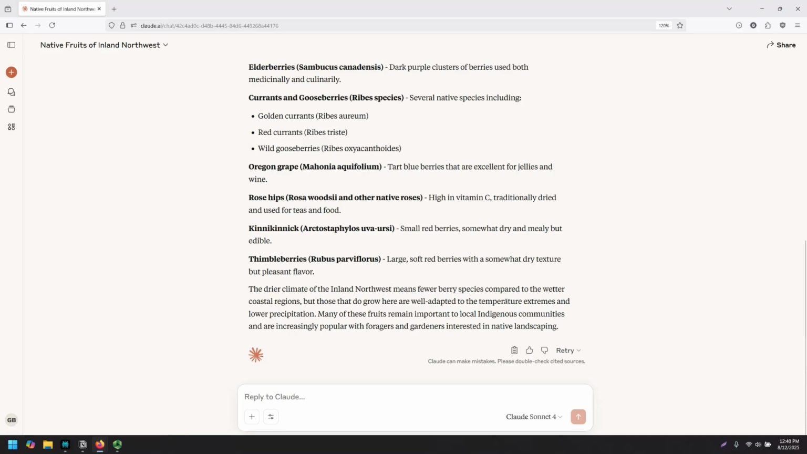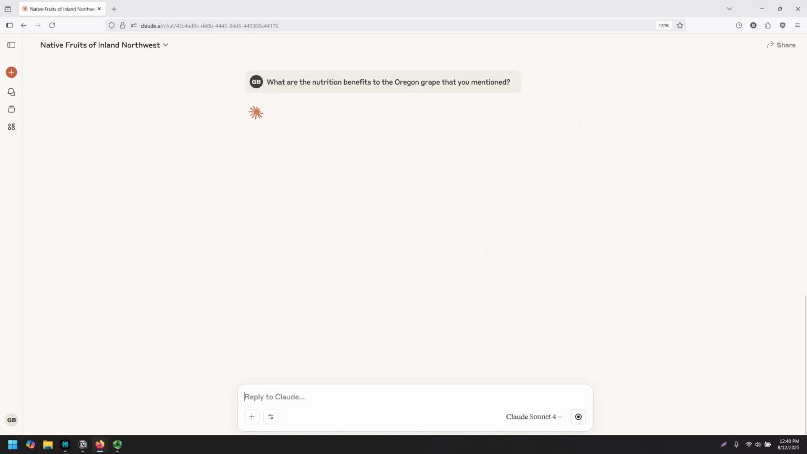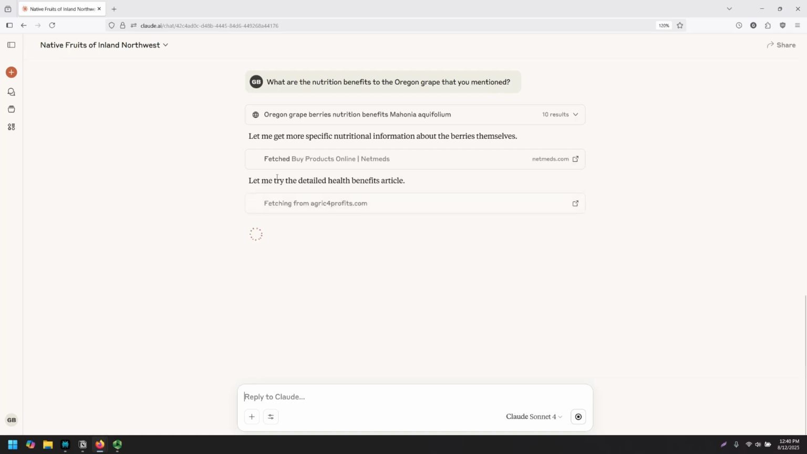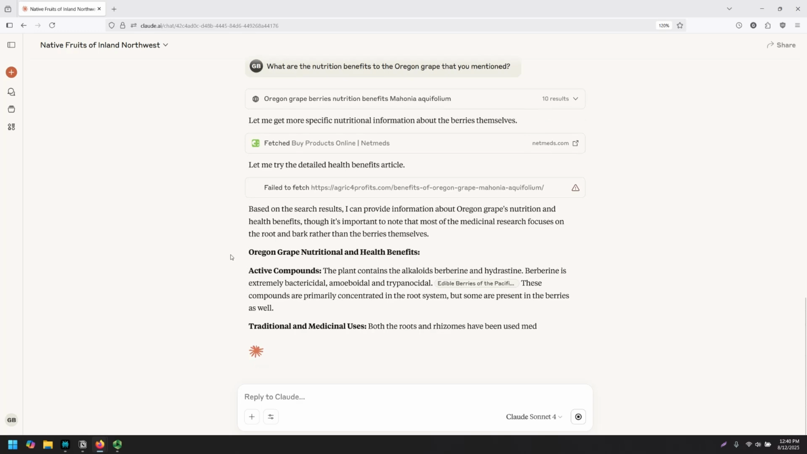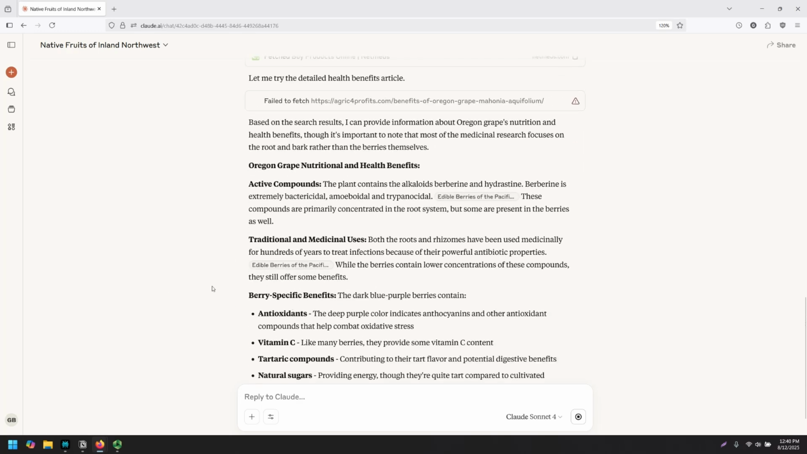If I wanted to have it explain, let's say, what are the nutrition benefits to the Oregon grape that you mentioned, and once again, it's doing another search, and it is iterative in this platform, so it is maybe not going to respond significantly to the last contribution in the chat, but it does mention using its language the former responses in the chat, and then it goes into its exploration for this response.